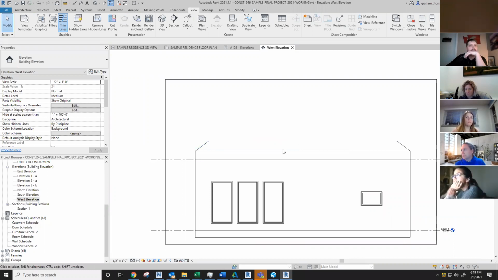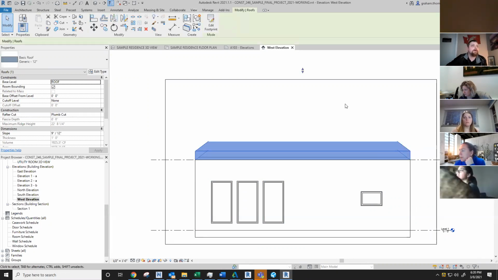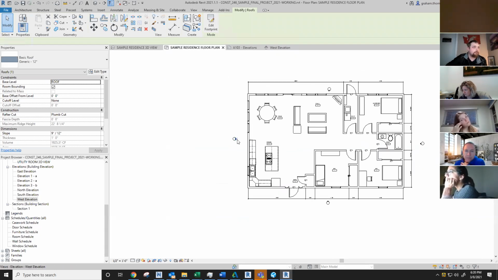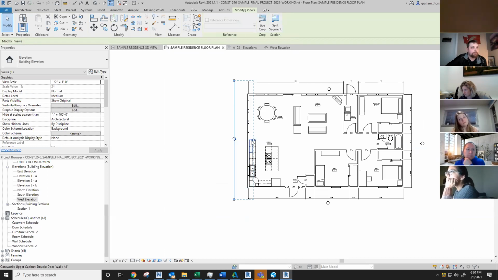Now the reason I have a roof, now you may have a roof, you may not. I don't care. You do not need a roof for this project. Okay, we're not going into that detail. The reason you're seeing it cut off right now, just so you can understand what's going on, is in this elevation view, I'm only viewing this far.